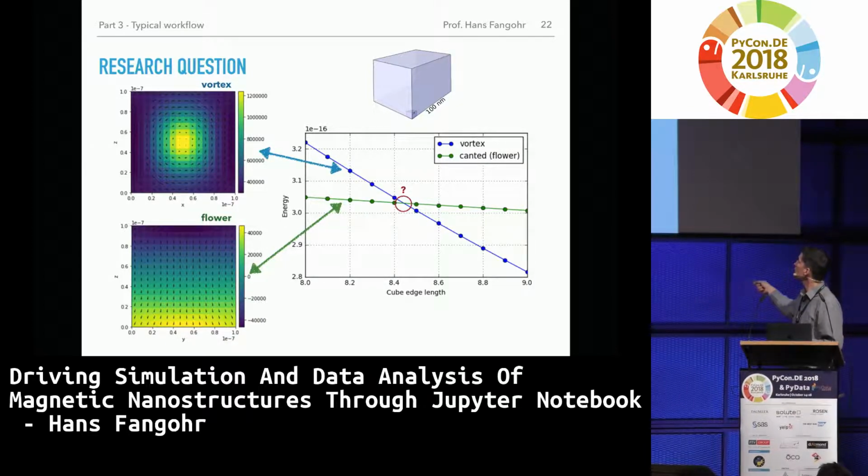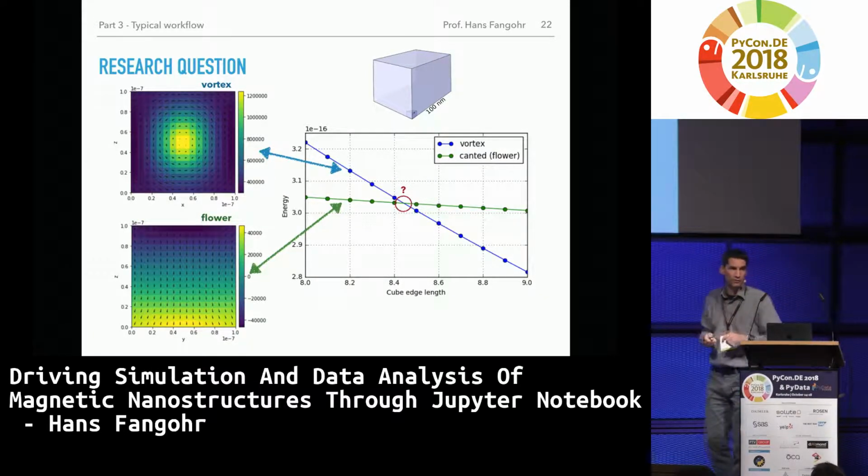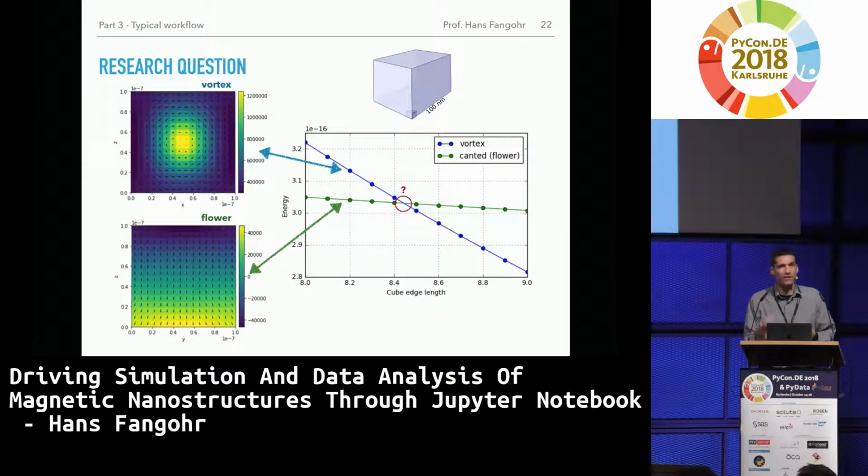And if we vary the edge length and we plot the energy, we see that the energy of this vortex state goes down faster than the one of the flower state. And there's some point where they cross, and this is the point we want to find. If your simulation gives the right number here, then there's a good chance you got it right in writing that code.